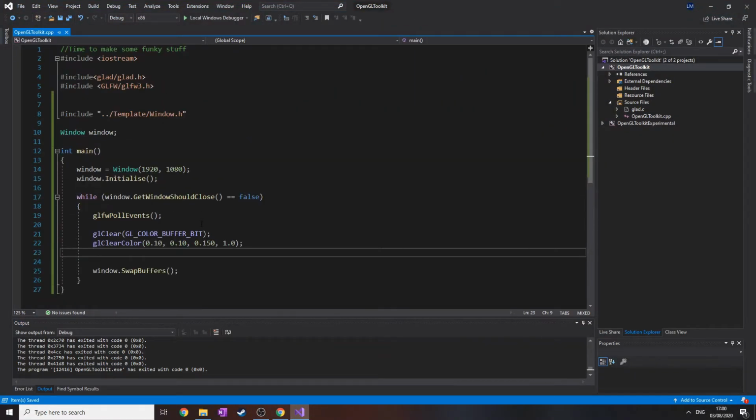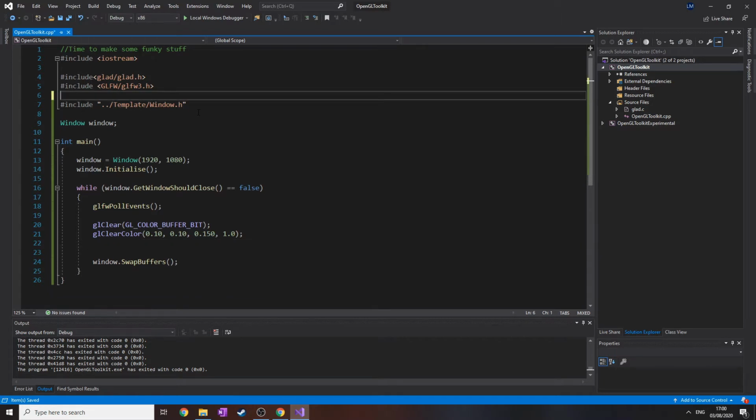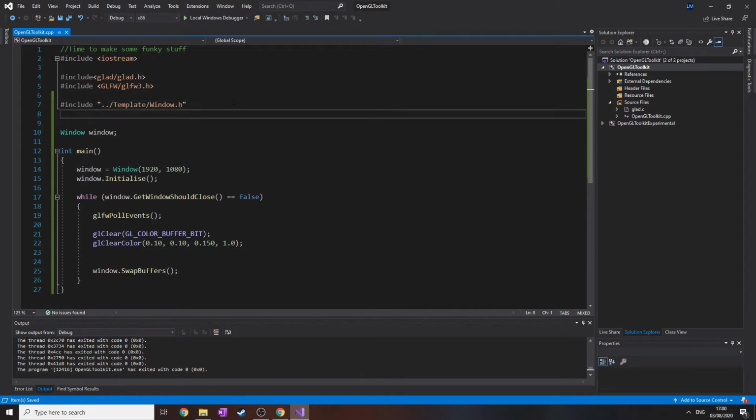So let's make these particles then. We're going to prototype the class using a header and a CPP file, and I'll show you how it's going to be modular. We'll simply include it into another OpenGL toolkit and then use it, just to show how modular it is. But for now, let's just make it.